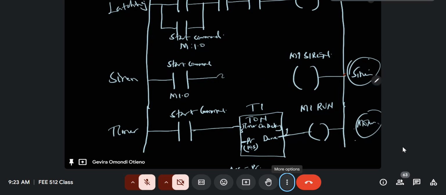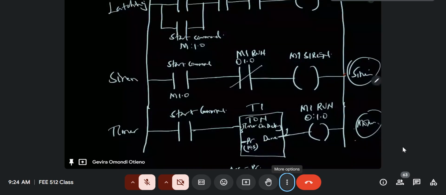We can decide that here we connect a normally closed contact. But this normally closed contact, please take note, is M1 run. It is this guy here that we are calling output 1.0, I think. Okay? Output 1.0. So now think about it. Let's now logically look at this stuff.